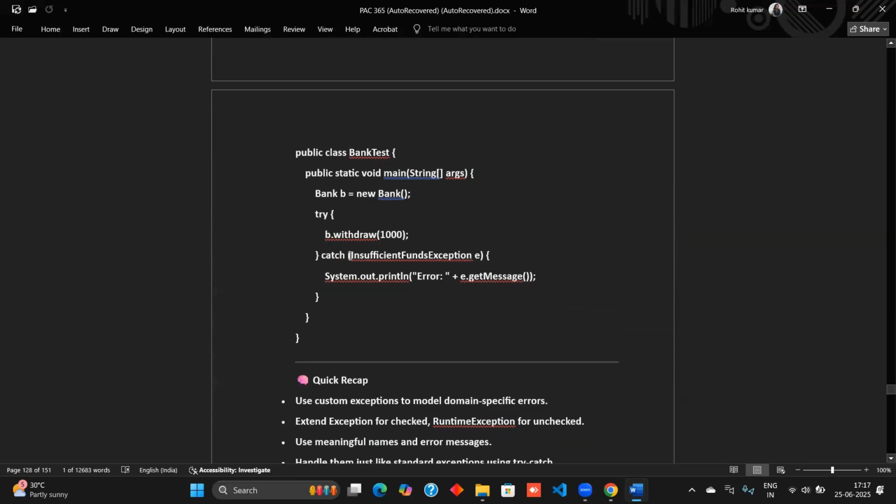Following this try block, there is a catch block for InsufficientFundException, and it will print the error using e.getMessage(). The message will be thrown if you have insufficient balance. So here we will get an exception because you have insufficient balance, as you only have 500.